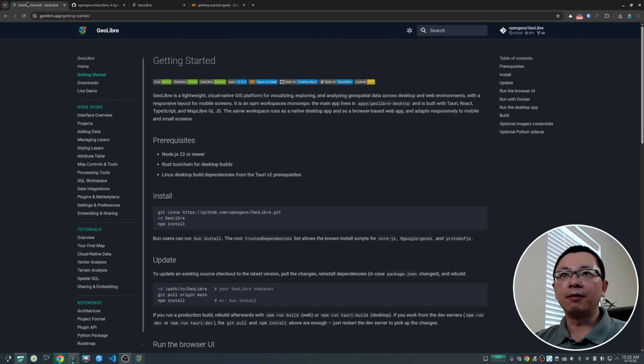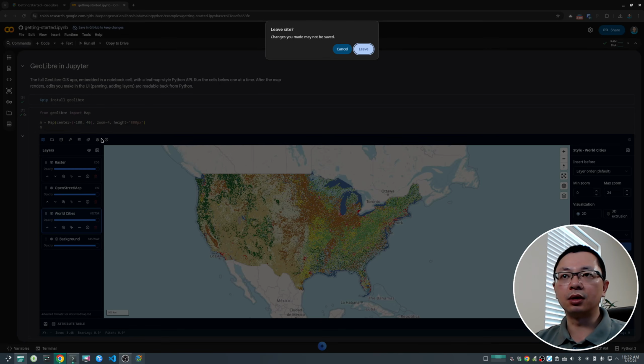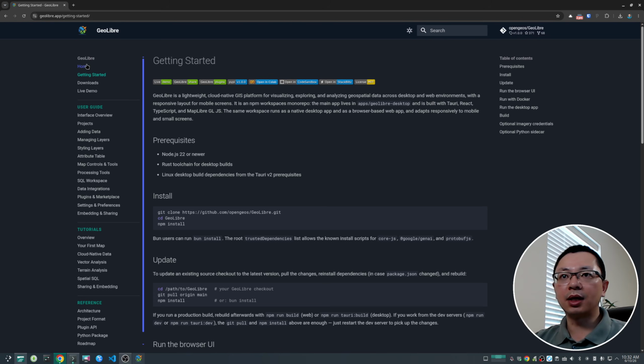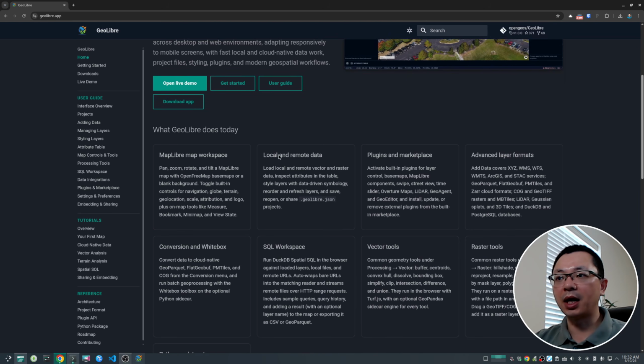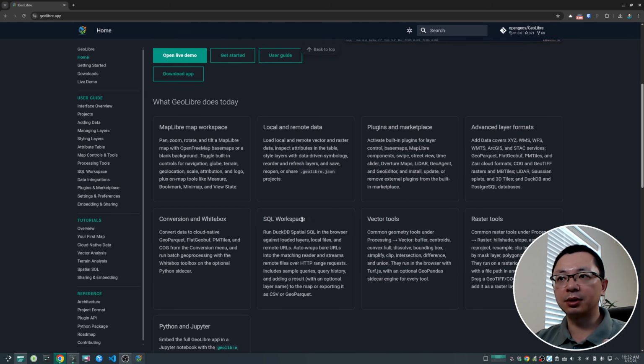Okay, so first let me go through the website here. Once you are on the website, feel free to explore the user guide and tutorial, and these are going to be improved in the future. But for now, you can go through here and take a look at some of the key features.